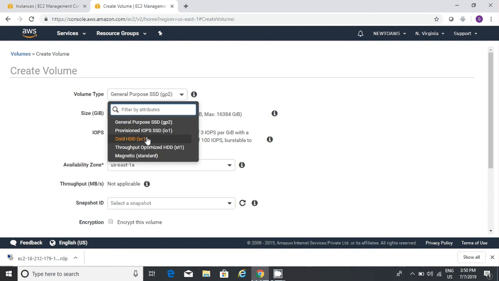Cold HDD and throughput optimized HDD are for bulk data store like data warehousing, big data processing, where you have to go for a minimum of 500 GB of storage. And magnetic is like a cold storage within EBS, where you don't have a defined IOPS. Approximately you get around 100 IOPS. We'll go with general purpose here.